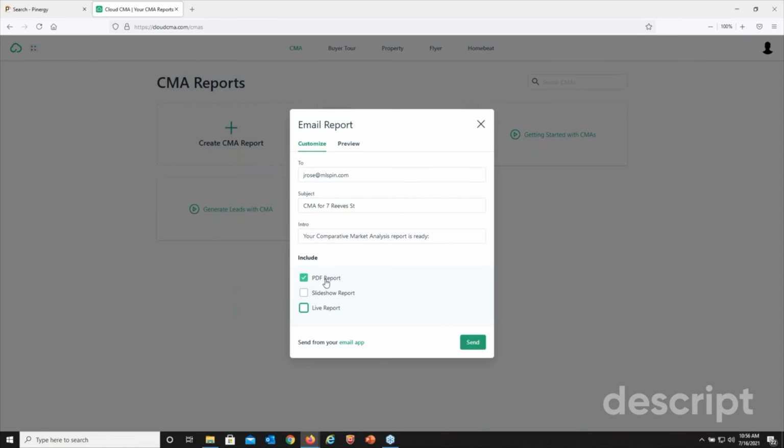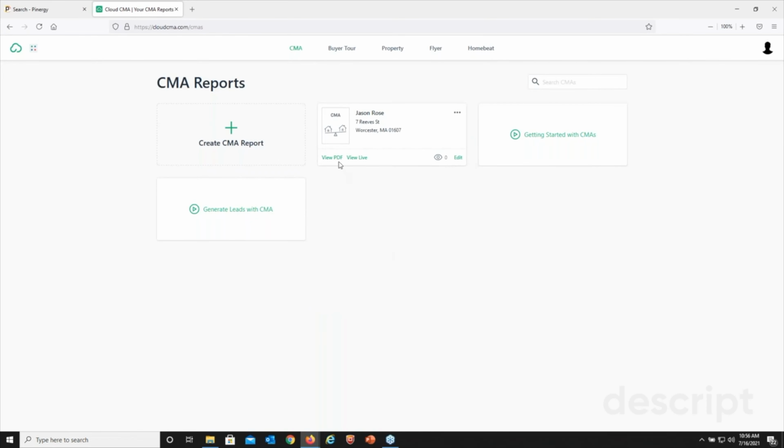So if you just want to email it, just do the PDF link and you're good to go. But there's other ways to present this data. We talked about the standard PDF, but what makes this stand out, Cloud CMA, is you can do a live presentation. And this has been formatted just for live presentations.